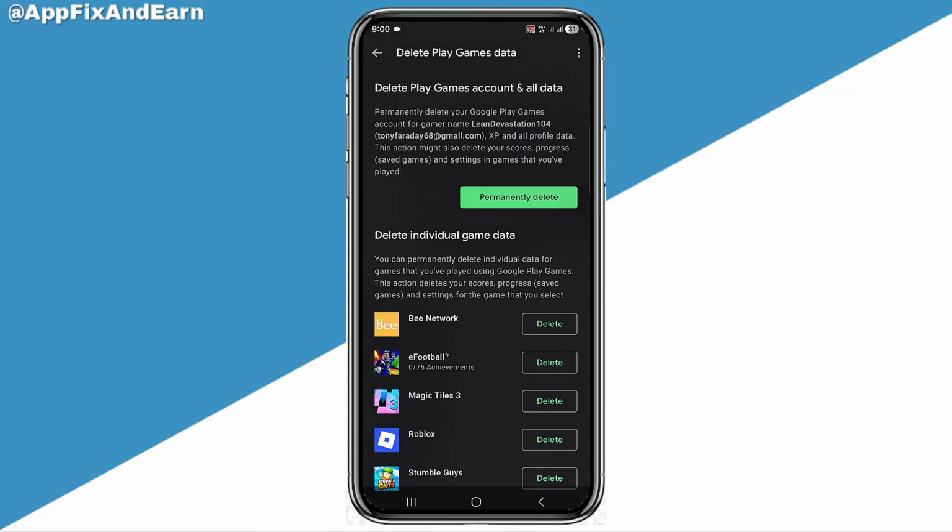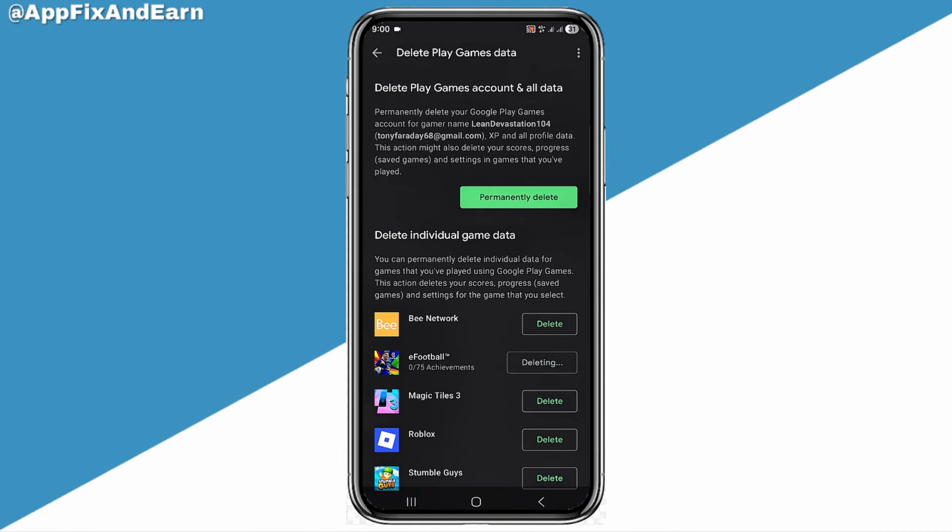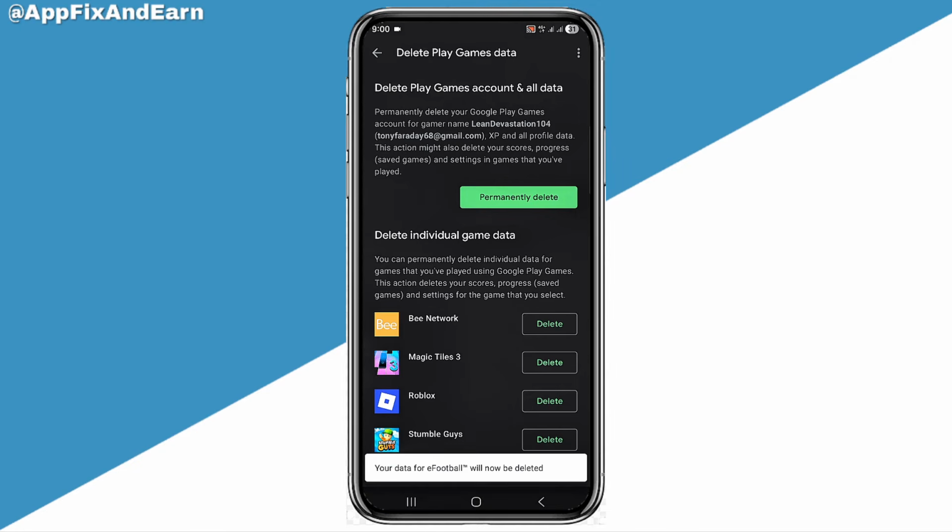Once you do that, you're going to see a list of apps that are actually linked to your Google Play app. So right here, you can see the eFootball. You just need to go ahead and click on it like this. Now at the bottom, you can see where it says permanently delete. So you just need to go ahead and click on permanently delete like this, and you'd be able to unlink it from your eFootball by deleting it from your Google Play.